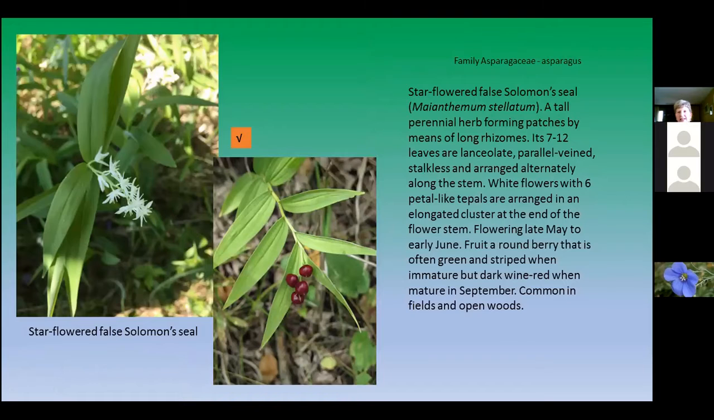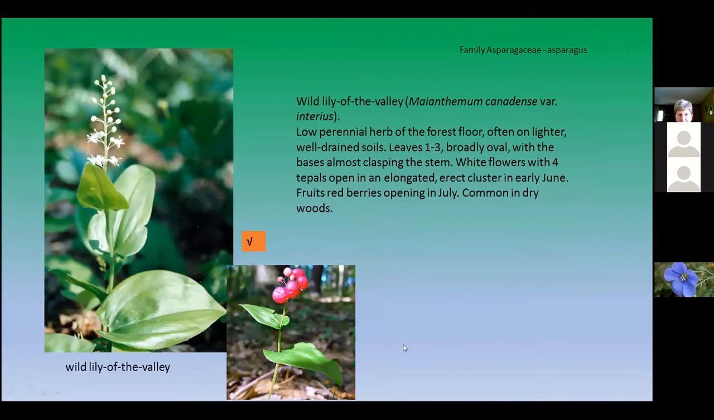Another monocotyledon. This used to be in the lily family, but now is in the asparagus family. Star-flowered false Solomon's seal. Again, a colony former, will be quite common. You can see why it's called star-flowered, and it produces berries that eventually turn this deep wine red. So that's one to be aware of, to recognize.